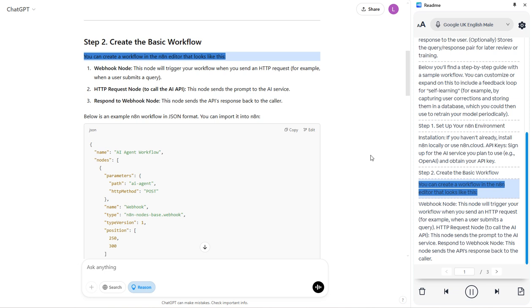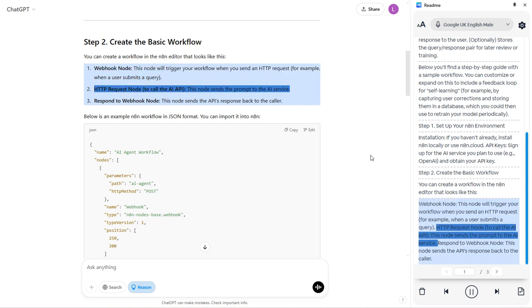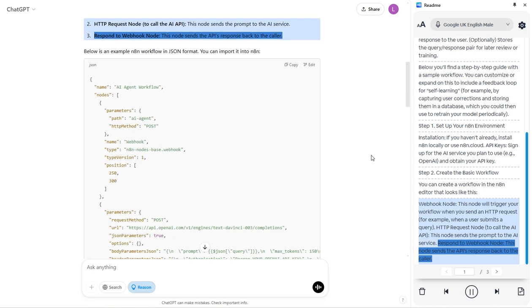You can create a workflow in the N8N editor that looks like this. Webhook node. This node will trigger your workflow when you send an HTTP request, for example, when a user submits a query. HTTP request node, to call the API. This node sends the prompt to the AI service. Respond to webhook node. This node sends the API's response back to the caller.